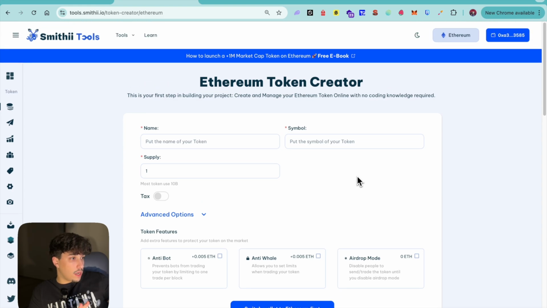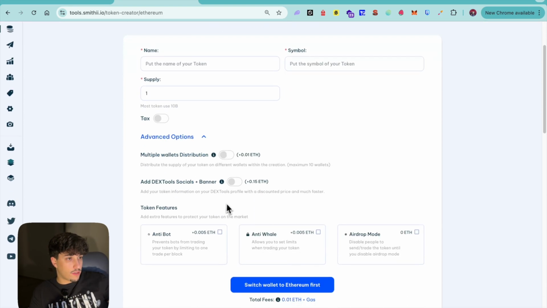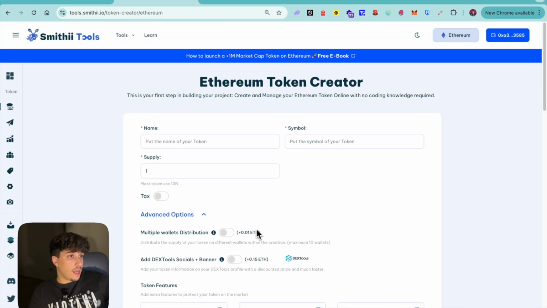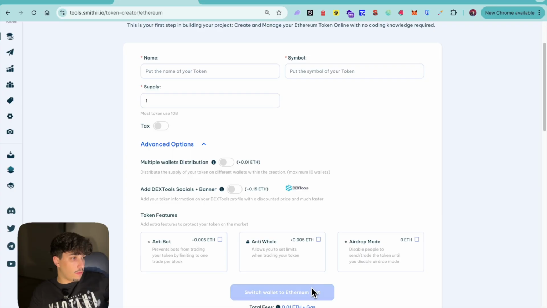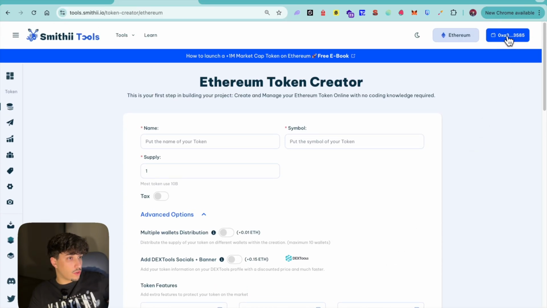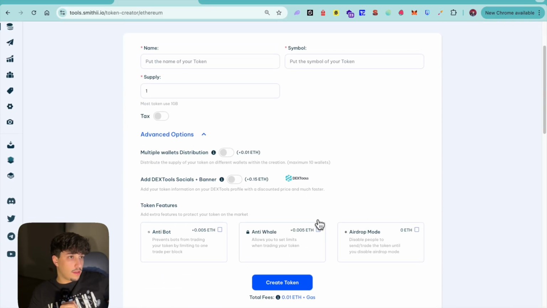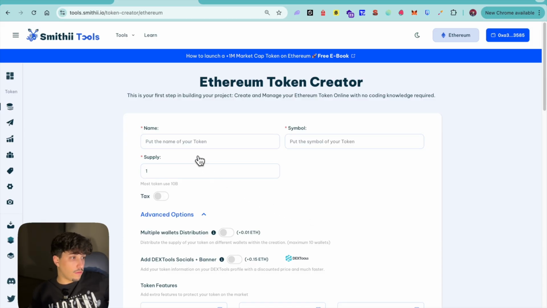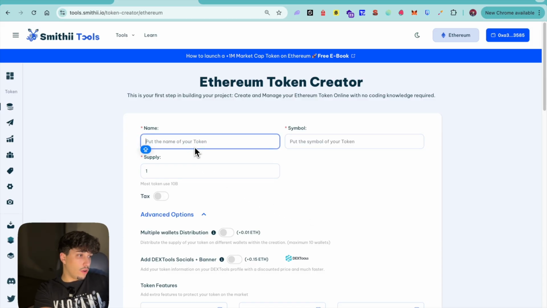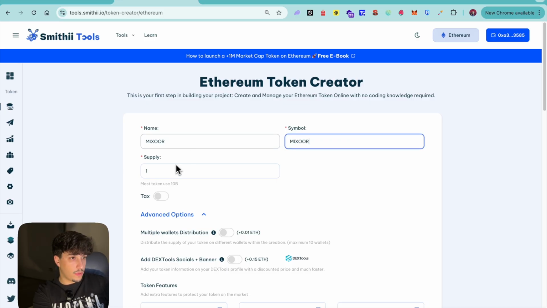And as you can see, this is it. You have a few inputs to use. You have some advanced options that you can use. And you will have the token in the click of a button. First of all, you need to connect your wallet and start filling the information of your token. First of all, the name, I will use Mixer, the symbol Mixer.